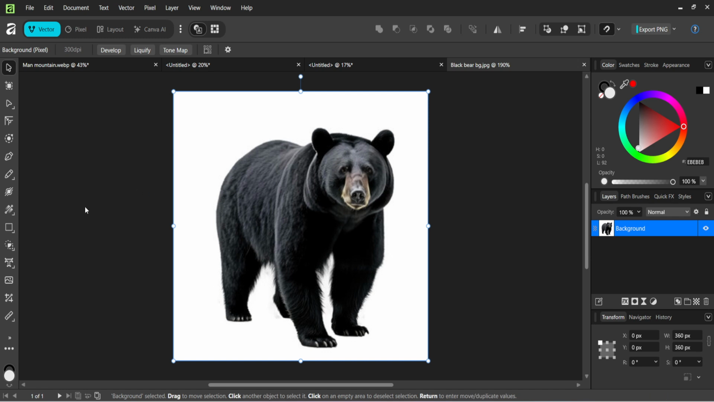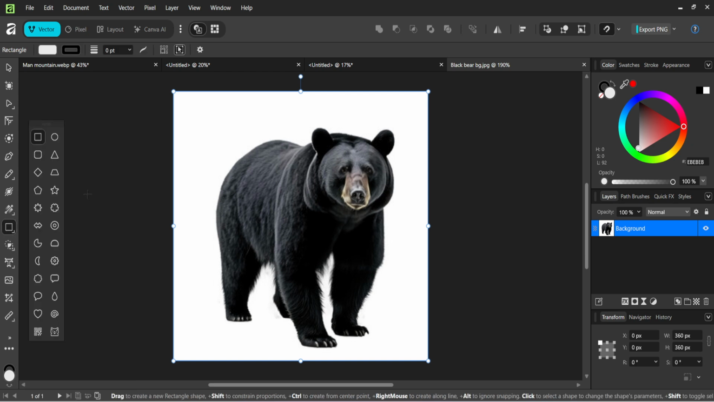First, make sure the shape you want to use is selected. Click it with the Move tool so you see its bounding box or nodes. You can use any vector shape, circles, rectangles, stars, or even custom shapes you've already drawn.